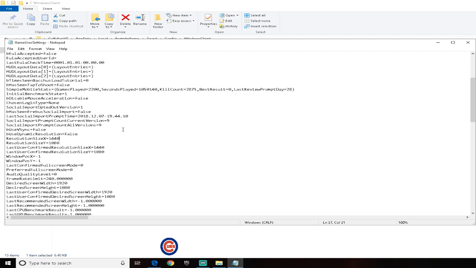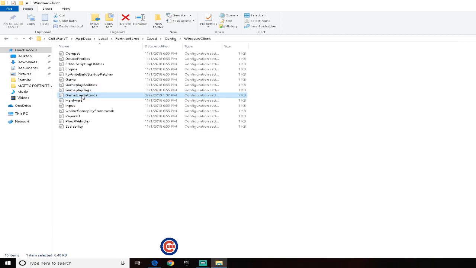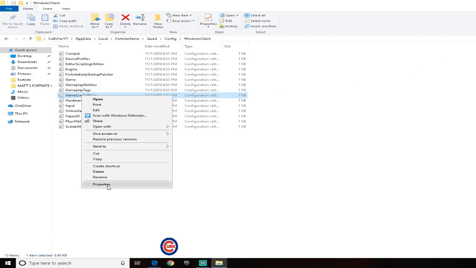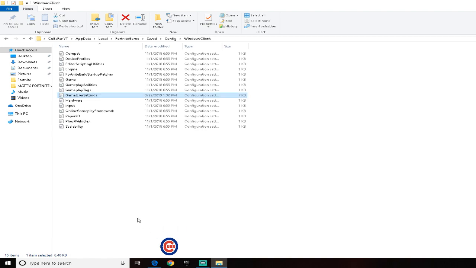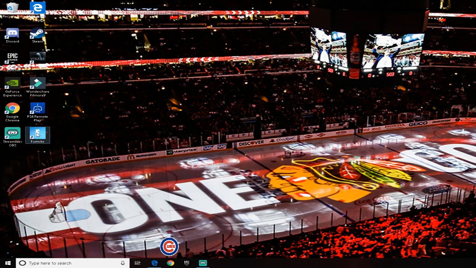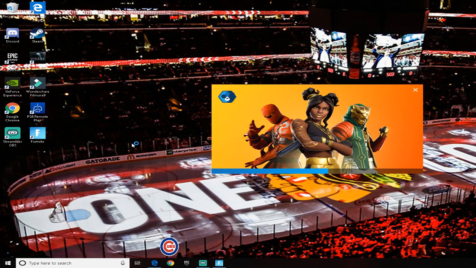Once you got that changed to what you want, file and save again. Save it. You can exit out, right-click again on game user settings, and check read only. Check it now. Hit apply and OK. And then you exit out and open up Fortnite again. And that's going to fix it. And we will show you that. It's as simple as that.